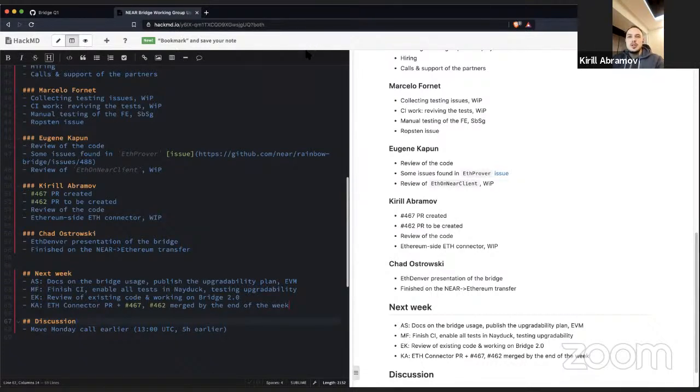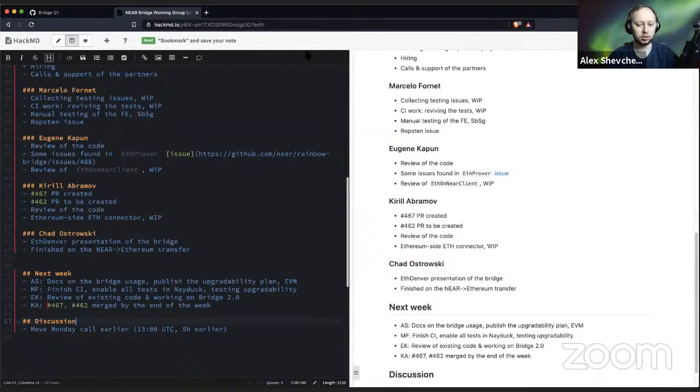No, it's not the ETH connector PR. Okay. Can you correct this, please? Yeah. So from the EVM bridge, I thought that you would be able to create an ETH connector PR already. No. Okay. By the end of next week, hopefully we will have an agreement regarding the interface of the contract and perhaps the POC implementation for it.